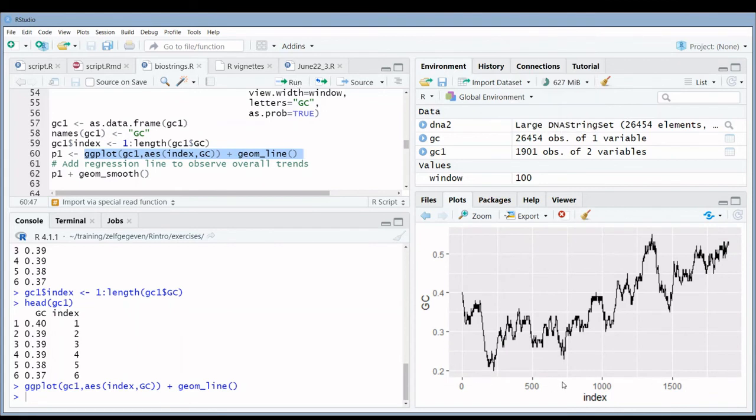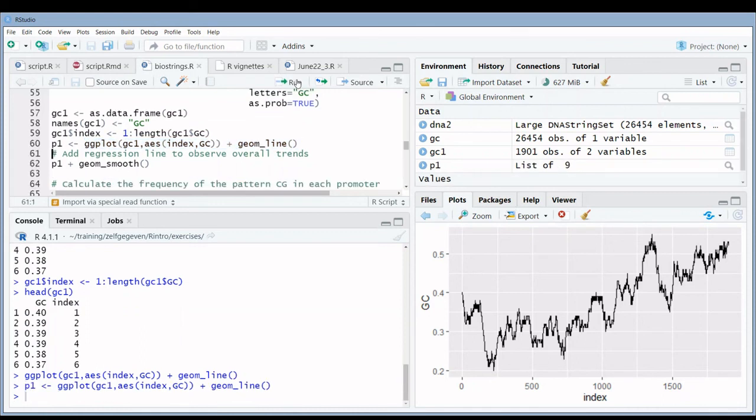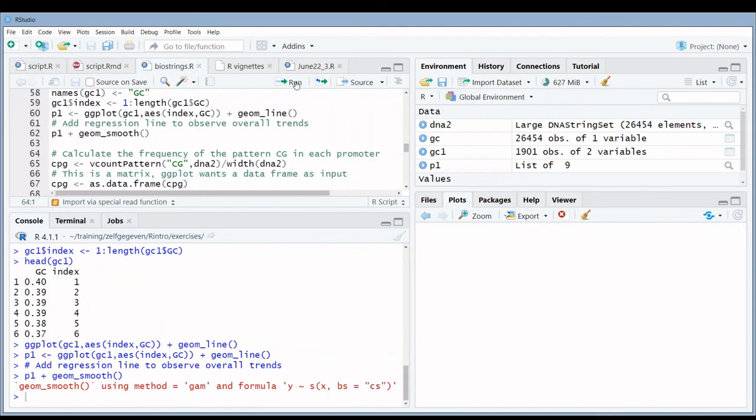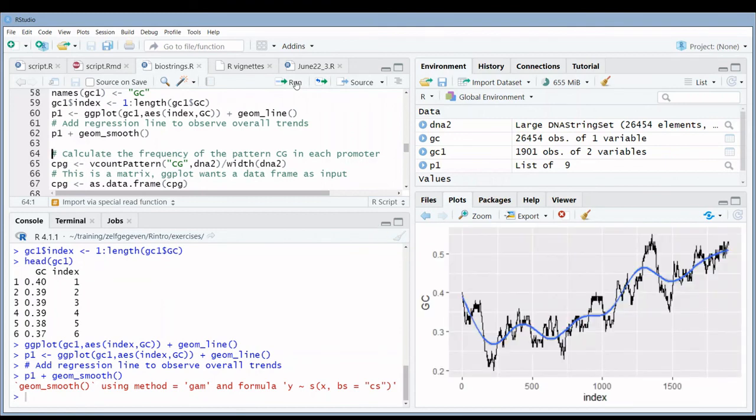So positions in the promoter, and here the GC frequency. So here you can see what is happening with the GC content along the different positions in the promoter. So some people add a regression line to this plot to make it more clear to see what is happening. So if you want to do this, I'm going to save this plot in a variable, and then I'm going to add a smooth geom to add a non-linear regression line to the plot. And that's the line that you see in blue here.